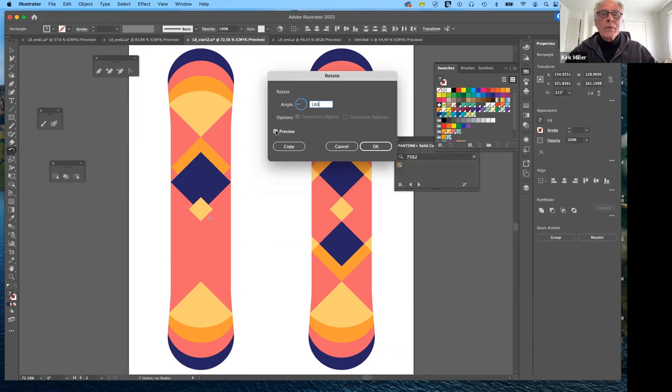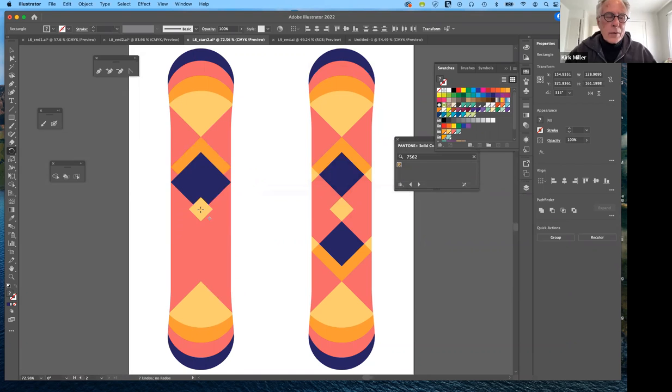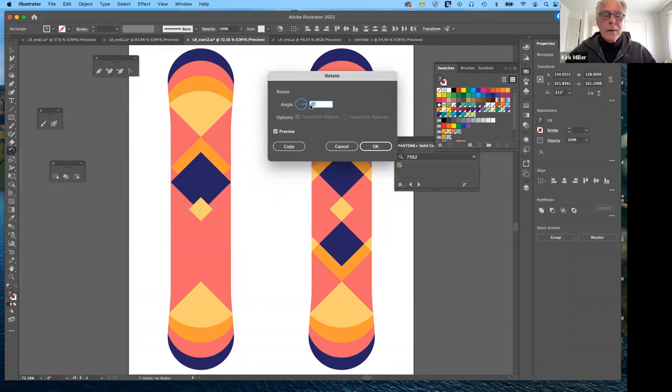180. Okay, so let's turn off preview, turn it back on. And I have the center off here. So let's go back here again. I'm going to cancel it. That happens. I wanted it to be right here where my center is. So I'm going to click here. There we go. Now let's try again, 180.